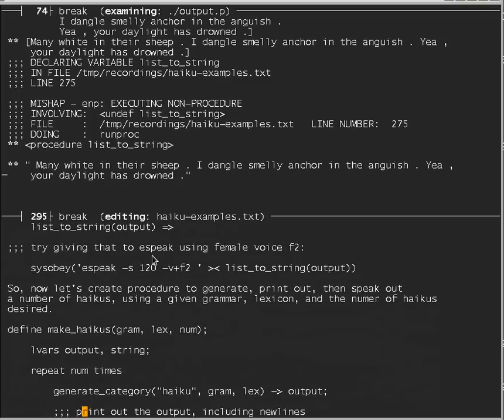So now let's define a procedure which is going to generate, print out, and then speak out a number of haikus using the grammar that we had above, the lexicon we had above, and we specify how many haikus, the number of haikus, I left out the B, desired.